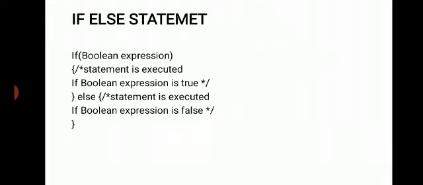For example, if we have a number declared as 22, and we want to check whether the number is less than 10 or not, then we put a condition: if number less than 10, then we open the braces and print that the value is less than 10, else the value is greater than 10.